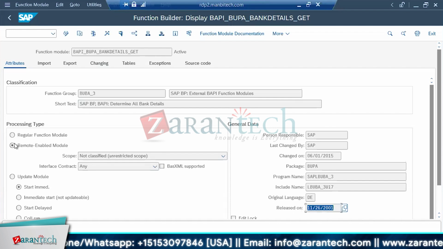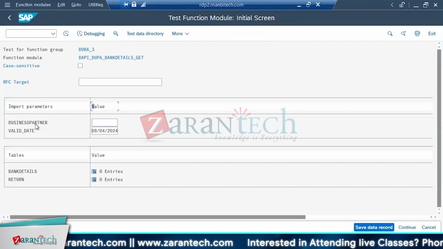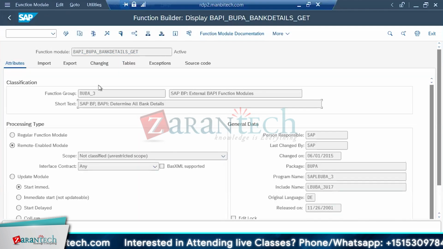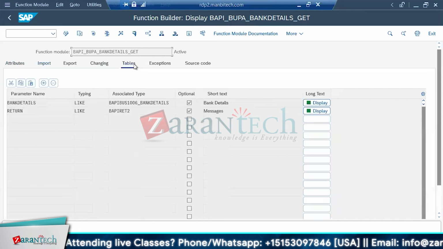Now in my case, this BAPI is a remote enabled module, and it is released as well. So I am sure this is going to work from my Data Services. So what is the second step? The moment I find this BAPI, I will go and execute it once. I will check how it behaves. First, let me check its parameters. So this is the parameter. It's expecting a business partner. The moment you give any business partner to this, it will give you back the bank details of the business partner. And are there any tables that it's expecting?